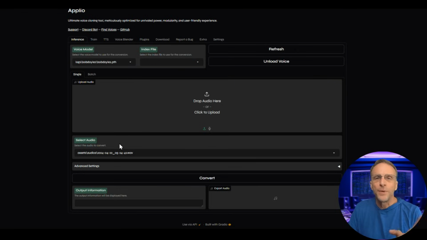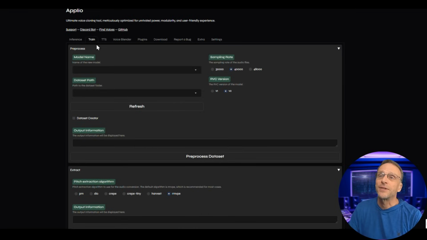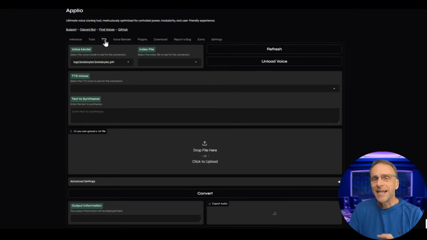Let's just quickly look at what we do have here. The first tab is the inference, and that's where you're going to be doing any conversions of existing audio into your cloned voice, whatever that is. The training tab is where you'll do the training to create the voice models in the first place. Text-to-speech is one of these new additions that Applio has that's not in the original RVC, somewhat like you would use it with 11 Labs. You create a voice model, you type in whatever you want it to say, and then it says it. Now, the way this does this is fairly clever, and I'll show you when we get there.